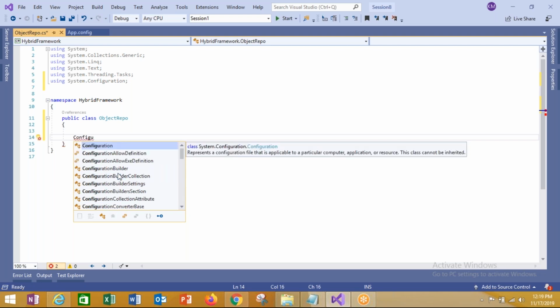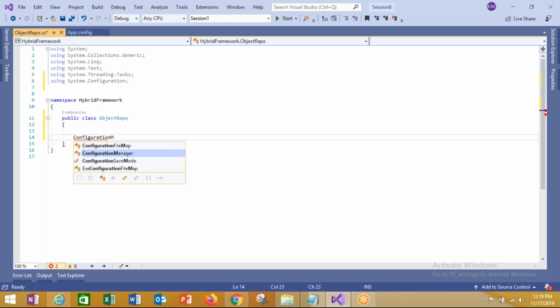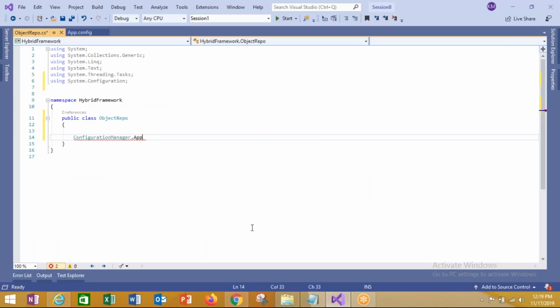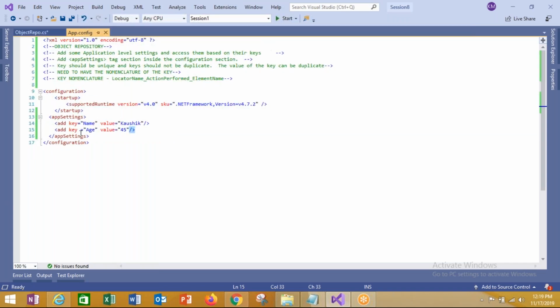Which comes from the System.Configuration namespace, the ConfigurationManager, dot, and you have to use this particular method, the AppSettings property. So AppSettings, and you have to give the key. What is the key right now? Name, right? Maintain the uppercase and lowercase out here as it is.